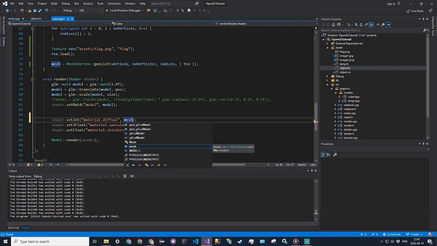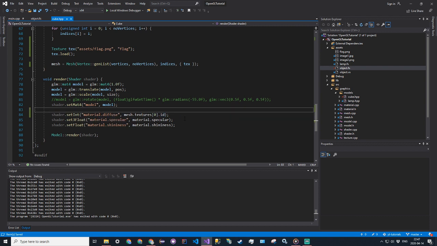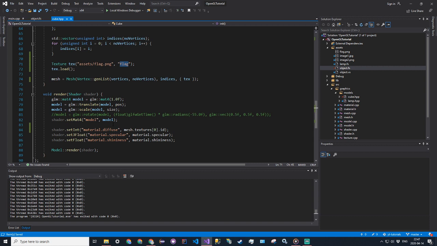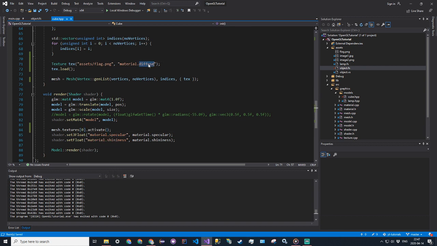We are going to say mesh.textures at 0, because this is the 0th texture, and we're just going to pass an ID. So it's almost like saying texture.activate. Let's go ahead and do texture.activate. So instead of naming this flag, let's name this material.diffuse. Then we can say mesh.textures at 0.activate. So this will activate the texture at material.diffuse.